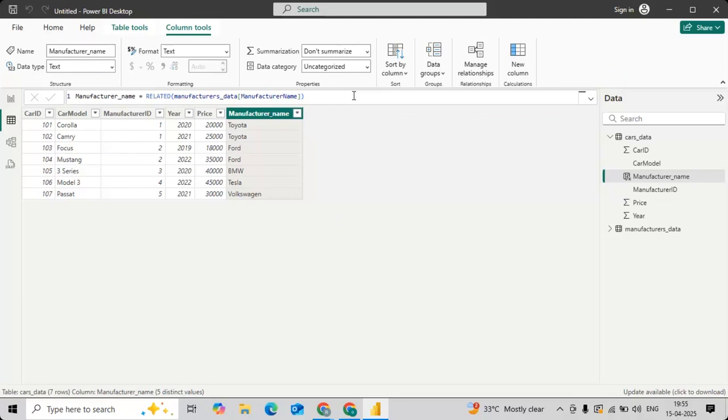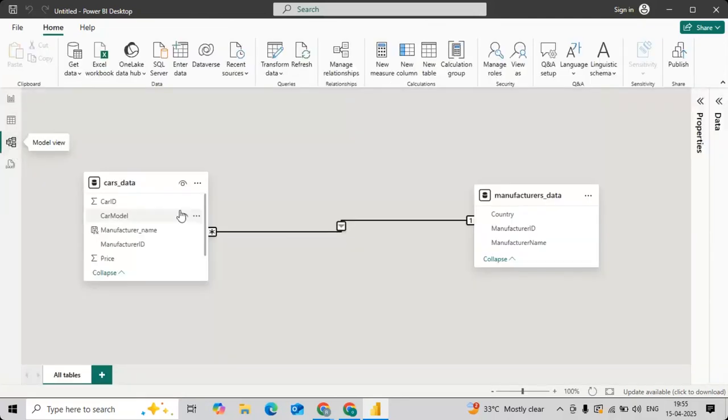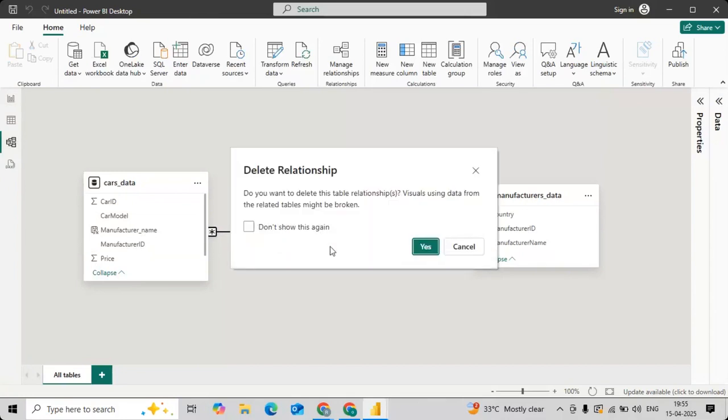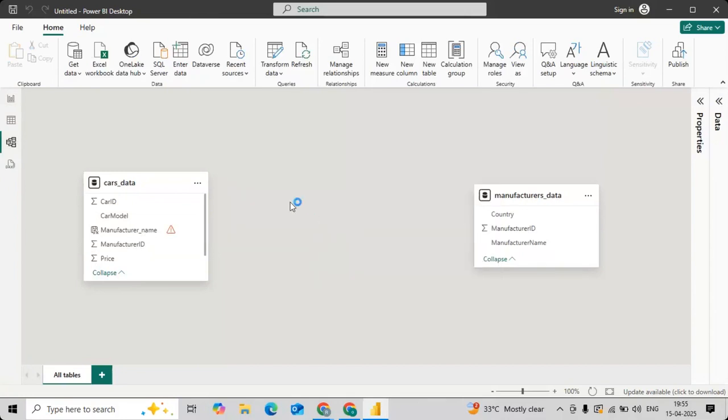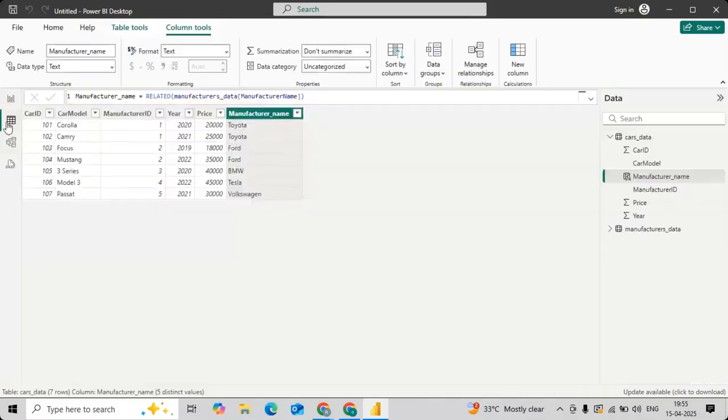Now what is that lookup value? We'll try to understand. Here you are getting the data. Why? Because you are having a relationship. But in case you delete the relationship, will you get the data, guys? No. Why? Because related will only work with a relation.